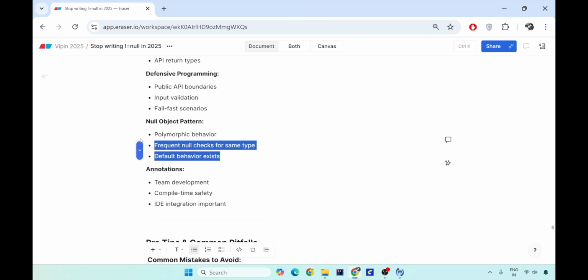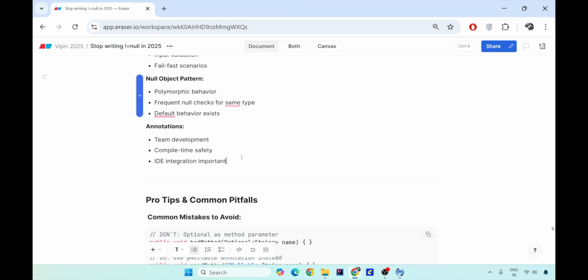And the last one is annotations. This is when you are doing IDE integration, you are in the development phase, and compile-time safety is very important. Then use annotation-based null pointer handling.